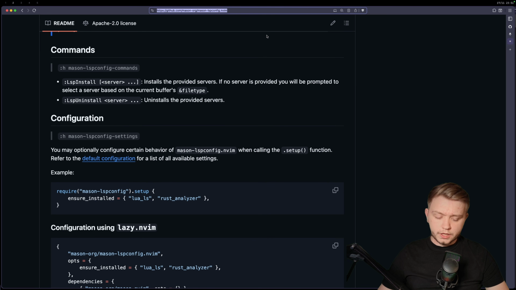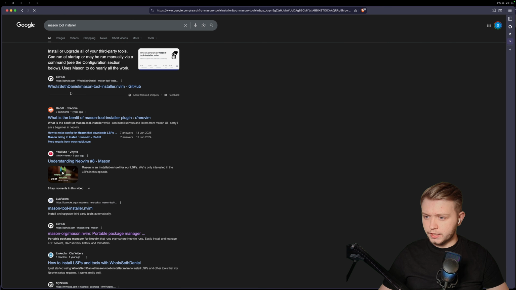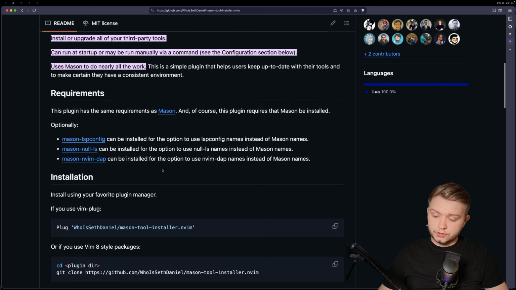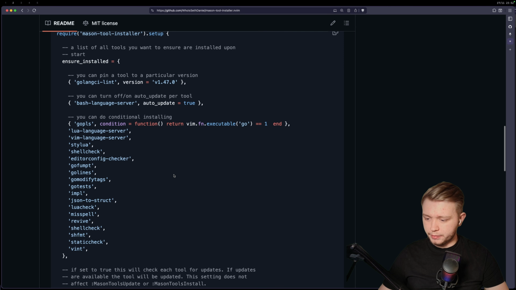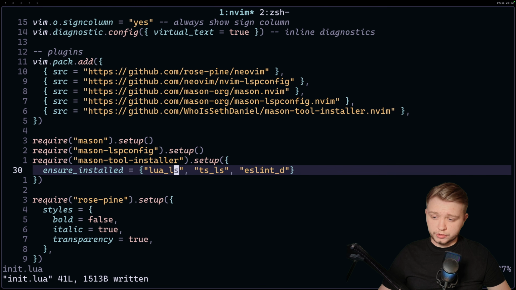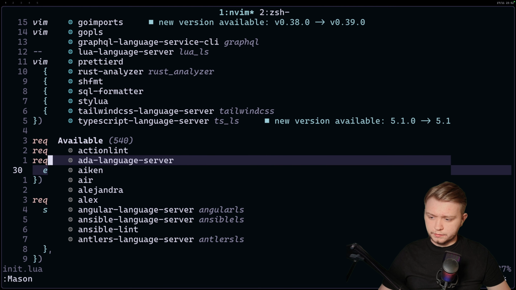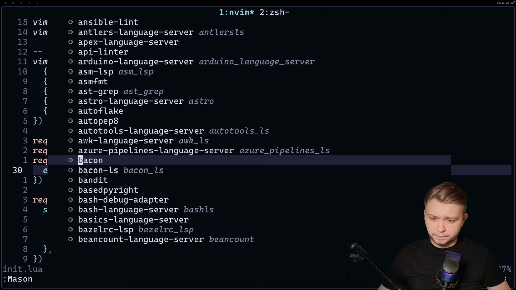So there is another tool called Mason Tool Installer. And if I just show you this, it's by Whoever Seth Daniel. And basically, this is just a way you can configure the ensure installed in a better way, in my opinion. And just like that, so now we're not going to be using the ensure installed from here. We're going to be using the ensure installed from here. And that's because in here, you can just specify whatever name Mason uses. So I can just specify Alex, Angular, just specify the name in here, and that's fine.